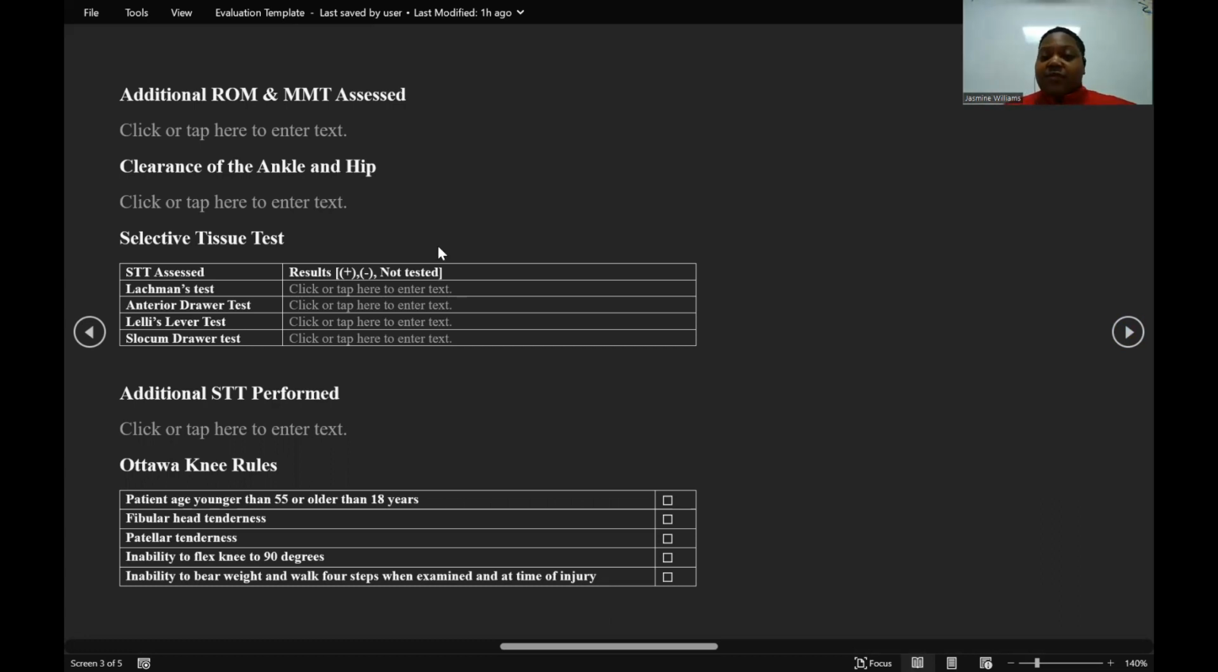Next, we'll look at our selective tissue tests. Here I have listed some tests that are typically used to diagnose anterior cruciate ligament injuries.